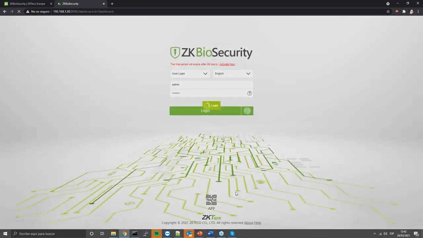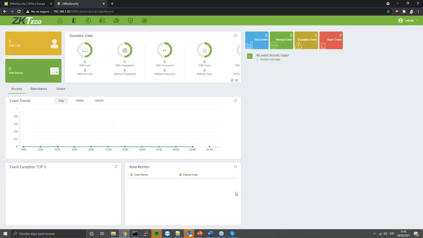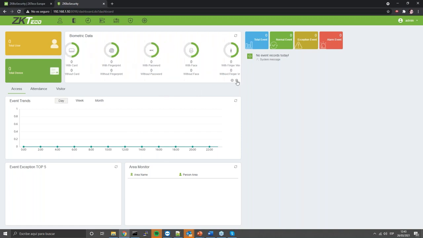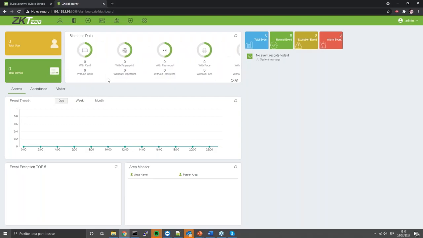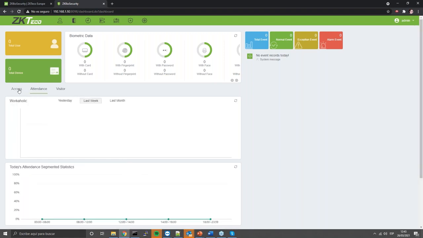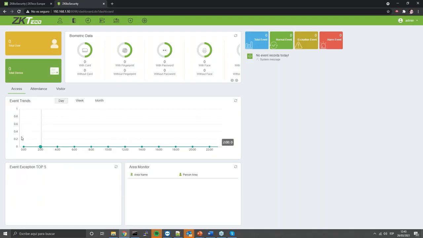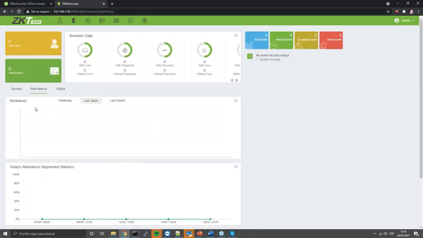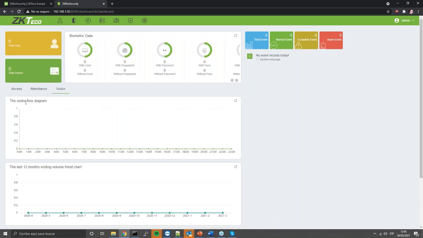Okay, so I have changed the password, and now it's going to show me the dashboard of the software. As you can see here, I have several parts of the software. Here I have the total of users and total of devices, which of course are 0 right now. The amount of biometric data currently registered in the software, all the types of available biometric data, and the events that are registered already, which we don't have any of, of course. Here I can change between the modules in order to check the event trends, how many events have been registered. Here I can see workaholic, which is a mistake in the translation, of course. And the amount of visitors.